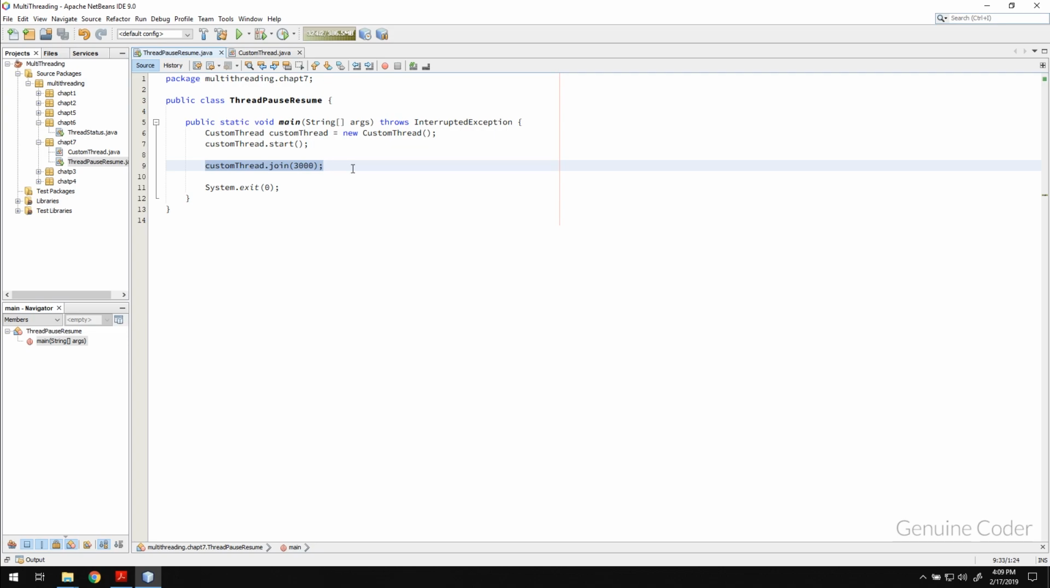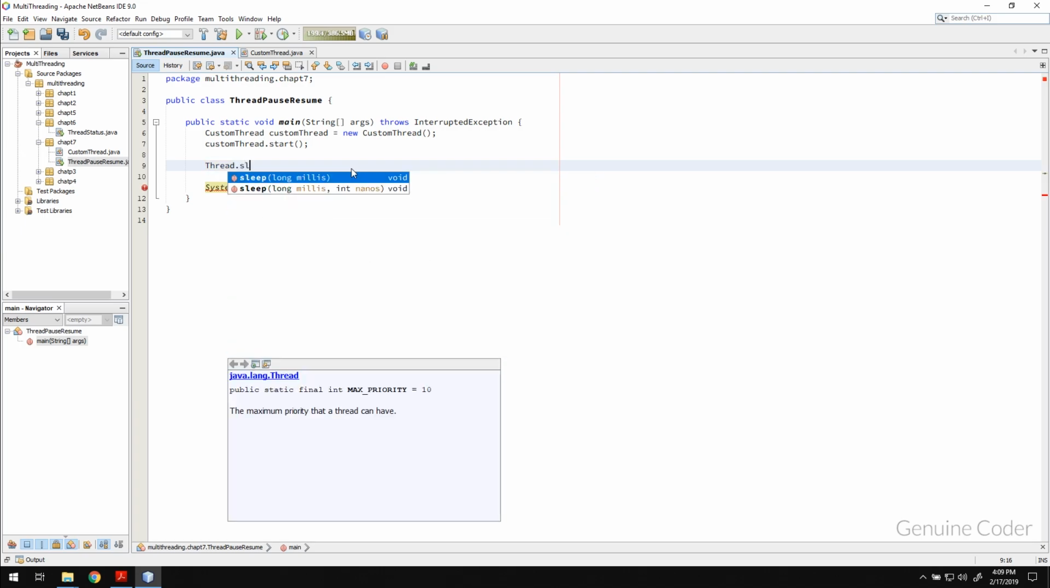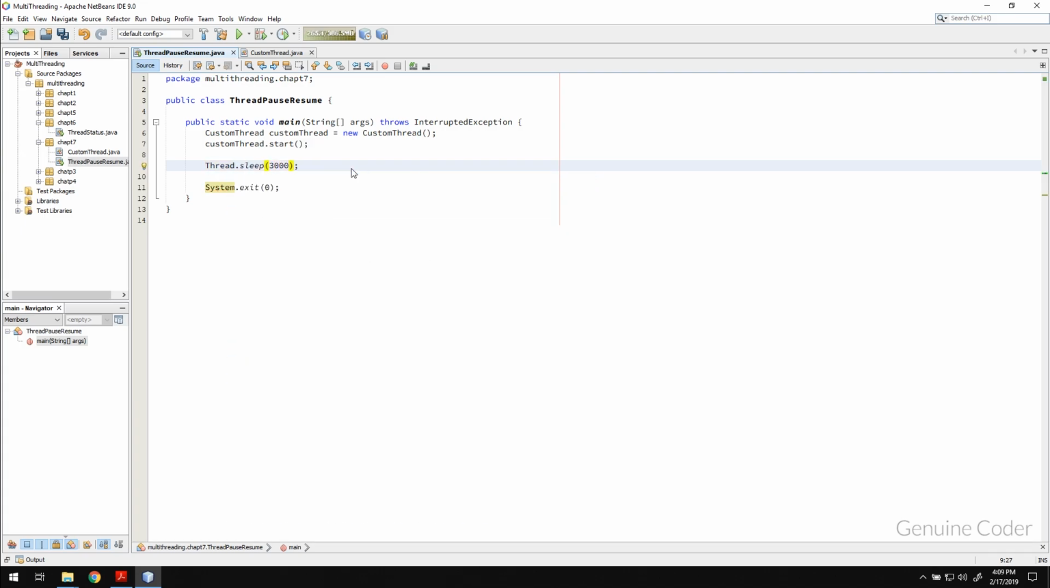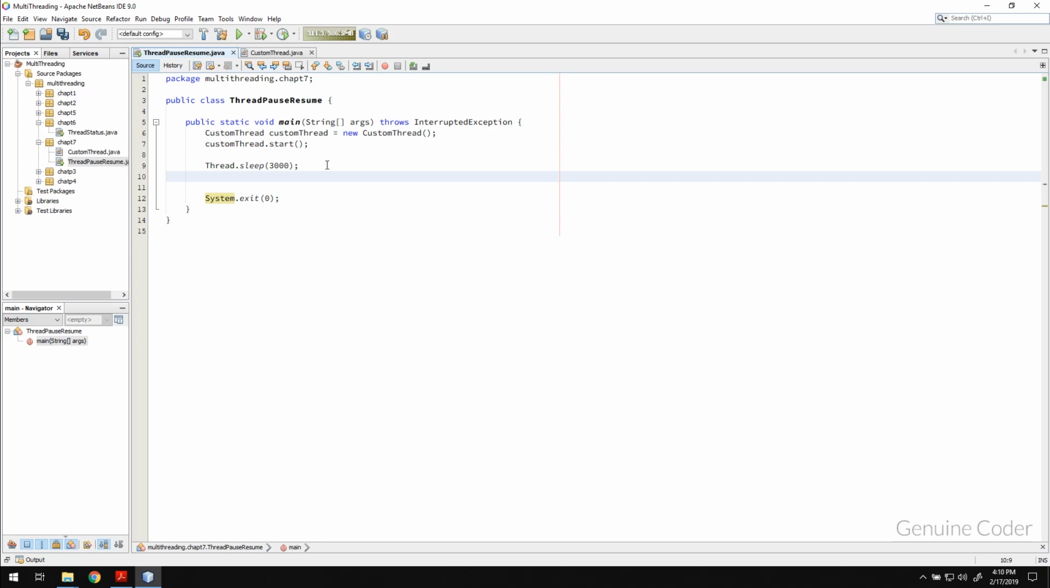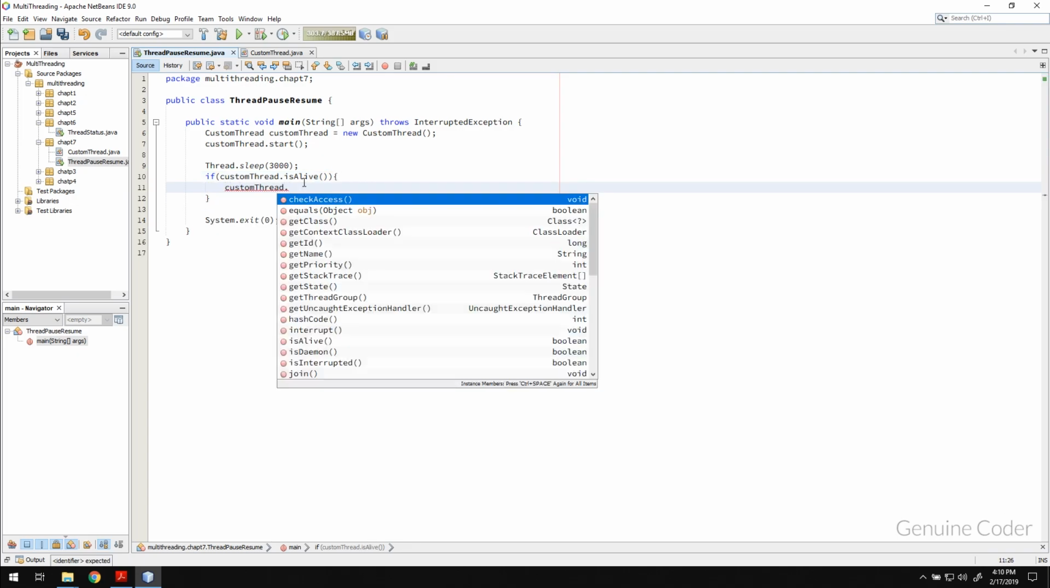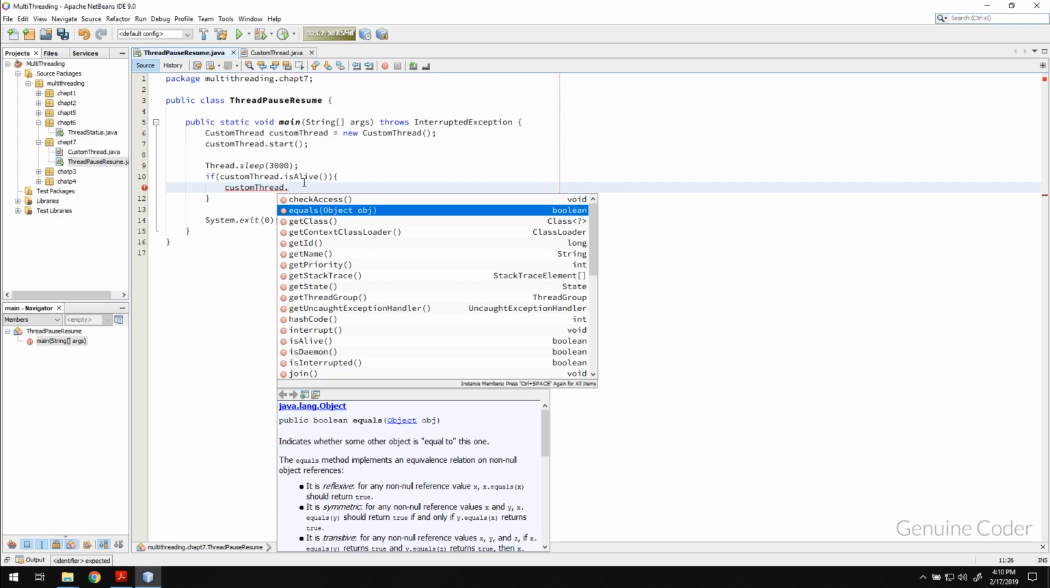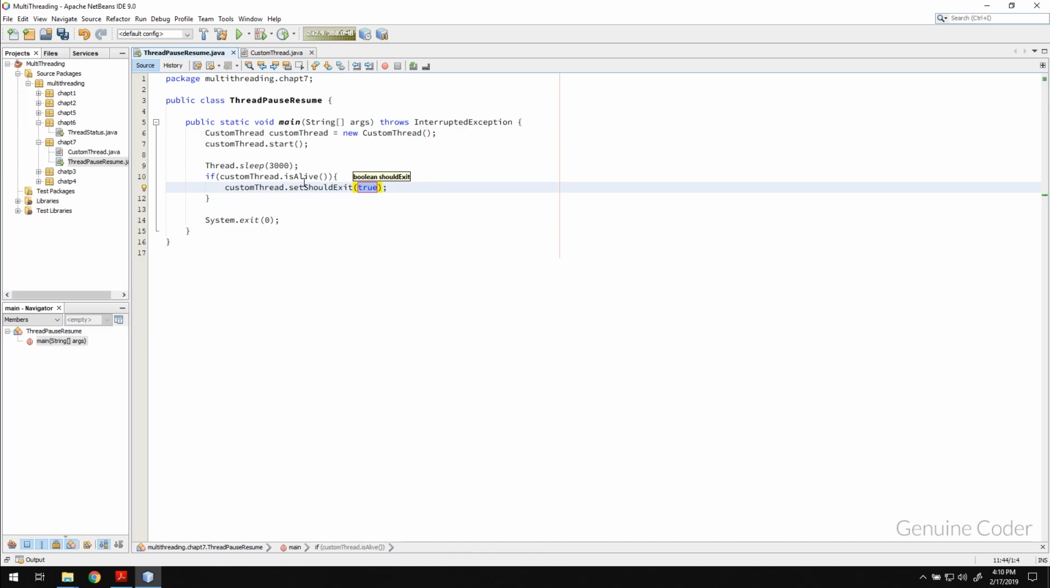So customThread.join cannot be called as of now because it will kill the thread. So instead, you will have to wait for 3 seconds using 3000. So this is similar to join with 3000. This will wait for 3000 milliseconds. There's a difference that I will show you later in this chapter. So first we will wait for 3 seconds, and if the thread is alive even after 3 seconds, isAlive, then what we have to do is we have to set the flag, customThread.setShouldExit(true).